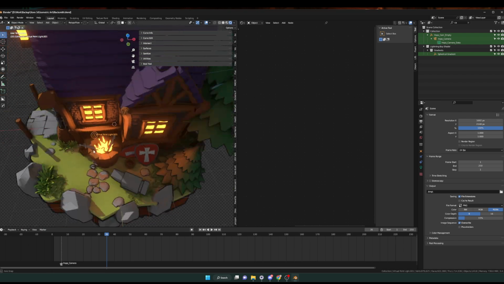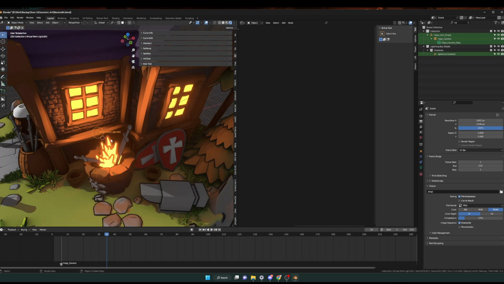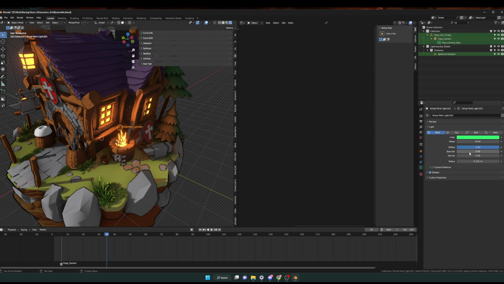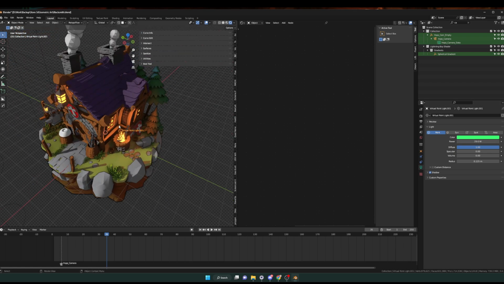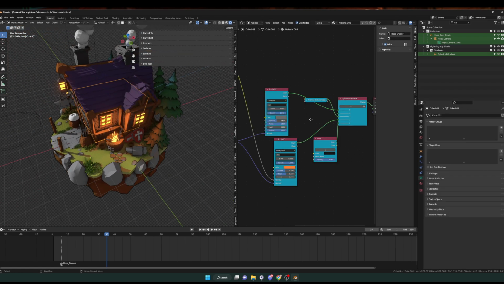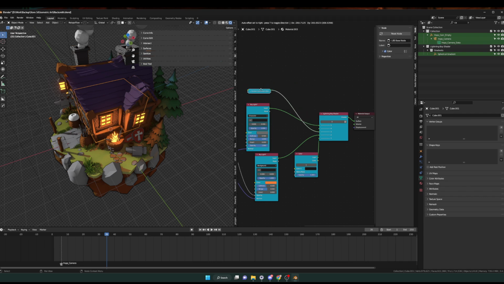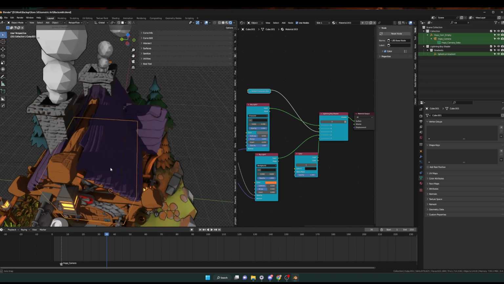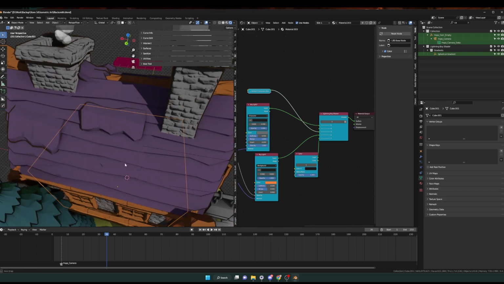It looks really good, and you have more control over the light. You can even change how bright that is, like that. So if you want a night scene, you can do that. For the shader, I also added the ambient occlusion just to add more detail. So that's just about it for this model.